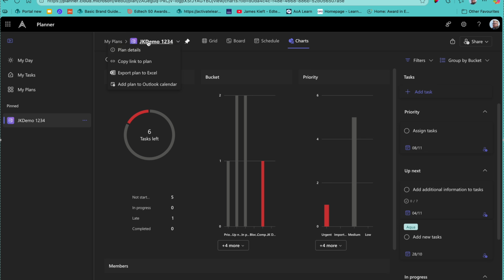We click on the title. We can look at the plan details. We can copy a link to the plan, so if we wanted to show someone. And we can also export it to Excel, which is really useful. So you can see it as an Excel document. And that is pretty much what you can do with Planner.